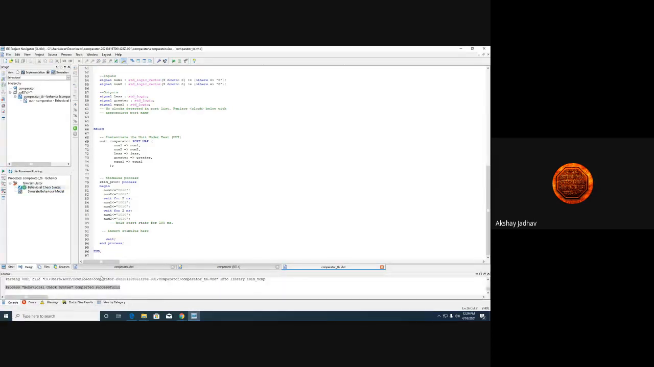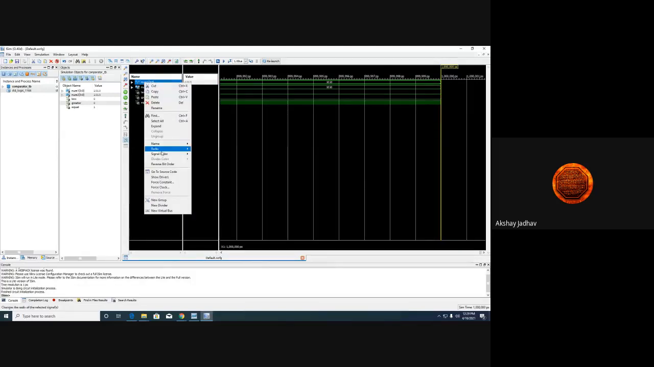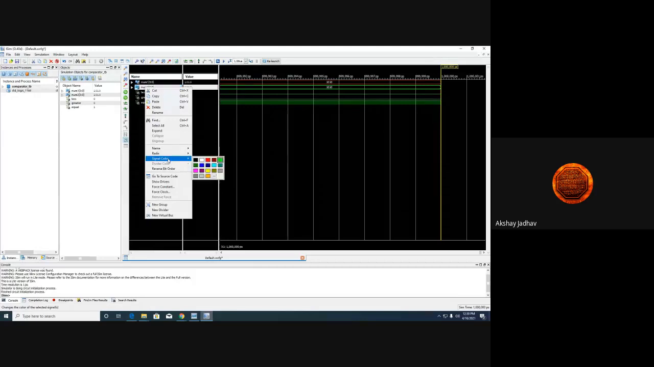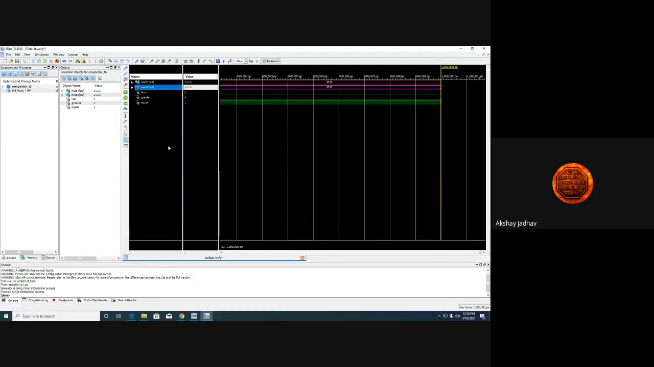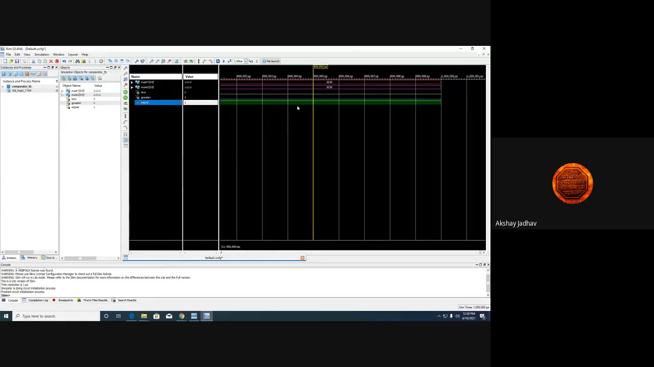Now you can see we got the message that behavioral check syntax has been successfully completed. Once I click on simulation behavioral, you can see the numbers have appeared over here. Let me change the colors so that you can understand. Number 1 will be red, number 2 we are going to change to this. Less will be changed to yellow, greater will be changed to blue, and equal remains green. Let me just check it out.